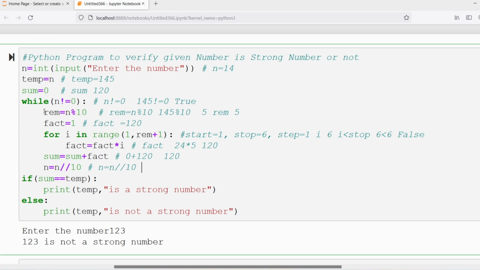Now all the statements which are there in the while loop are done. Then again you will verify the condition. What is the condition? n should not be equal to 0. What is the n value here? 14. 14 is not equal to 0. Again the condition is true. If the condition is true, the statements in the loop will be executed. What is the first statement? REM is equal to n modulus 10. What is the n value? 14. 14 modulus 10 will give you the remainder 4. So now REM will have the value 4.